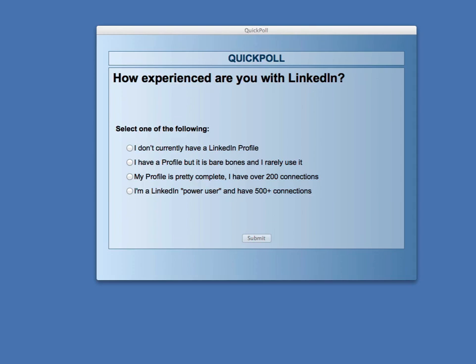Looks like those votes are coming in very quickly, and I'm going to go ahead and close the poll in just a couple of seconds. Okay, and we have our results. So 5% don't have a current LinkedIn profile. 50% have a profile, but it's bare bones and rarely use it. 28%, the profile is pretty complete with over 200 connections, and 17% are those power users. So Allison, I'll hand that off to you, and you can go ahead and comment on those polls.